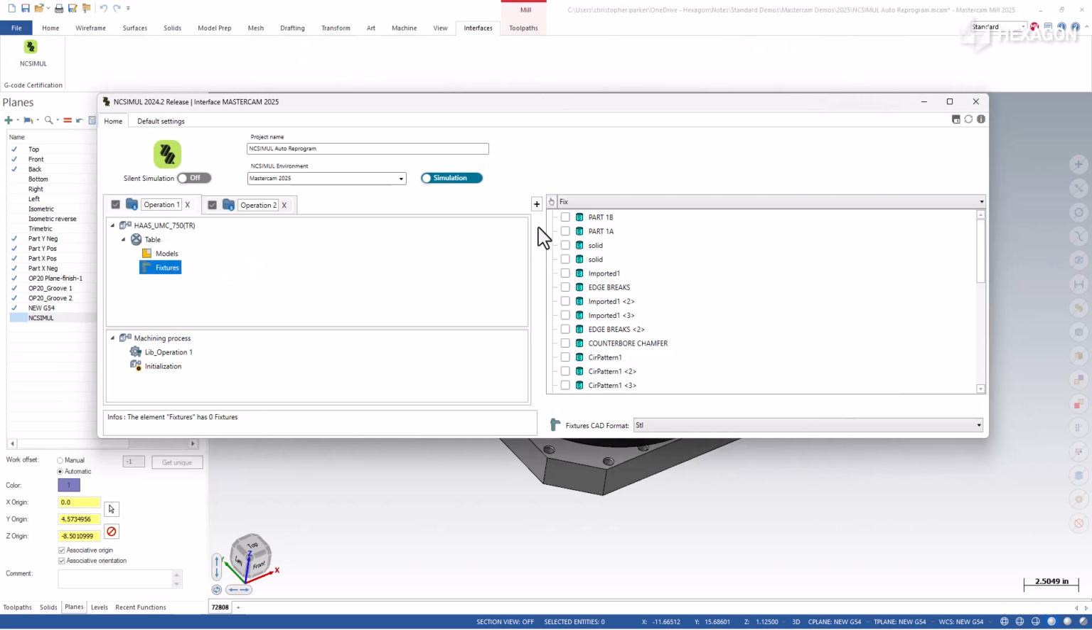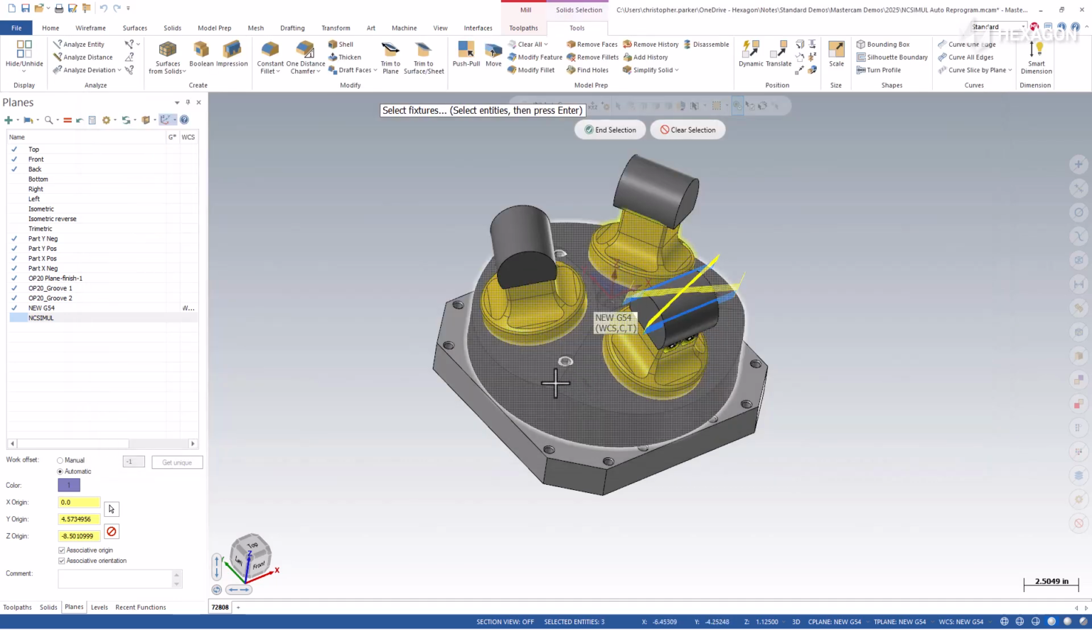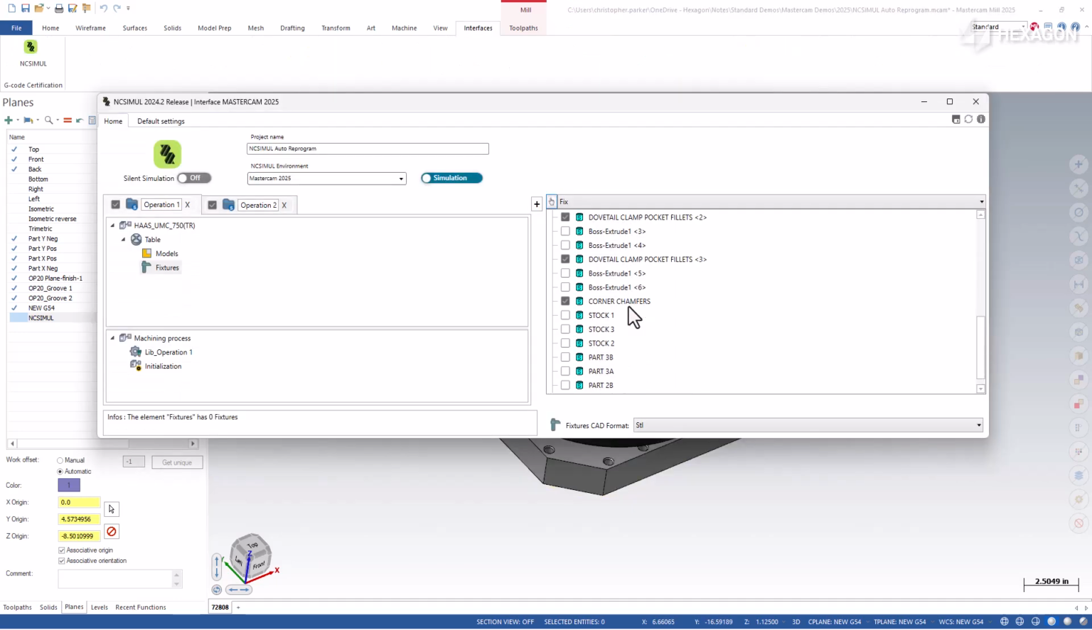Alternatively, use the pointer icon to select solids directly from the 3D window, highlighting them in yellow. This is a good strategy when there are many small fixture pieces so they can be grabbed together. Once complete, move down to the bottom section into the machining process window.